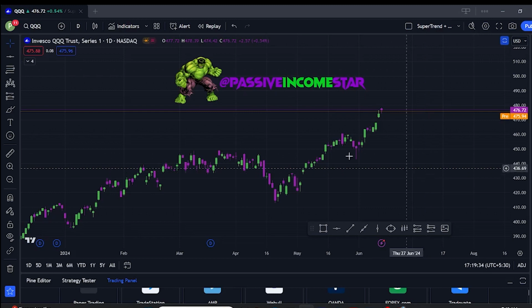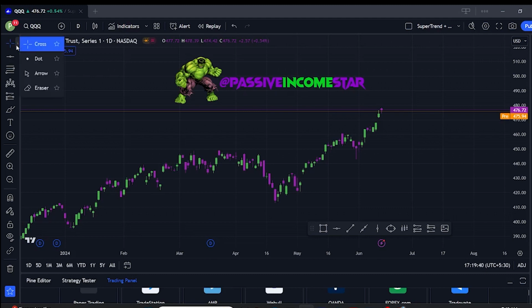So first up on the list here on the left hand side, we do have the cursor, right? Now you see a little arrow beside it. If you click it, it gives you different options. So you could change the cursor to different options. So you have the cross, which it's on standardly, right? This is the cross.